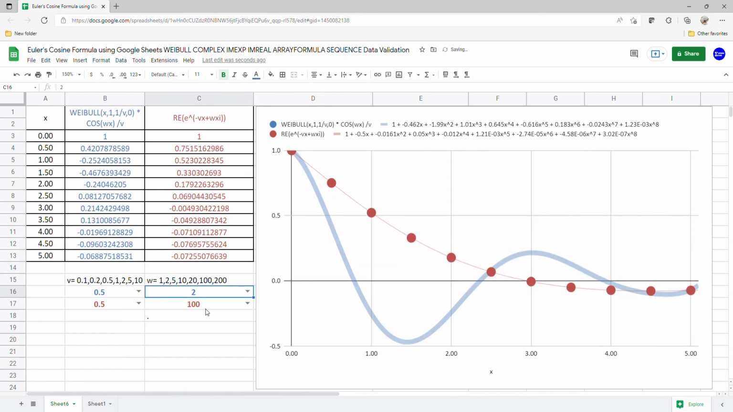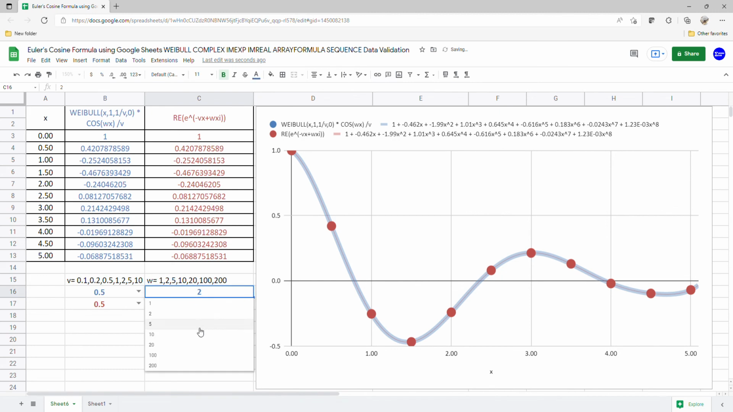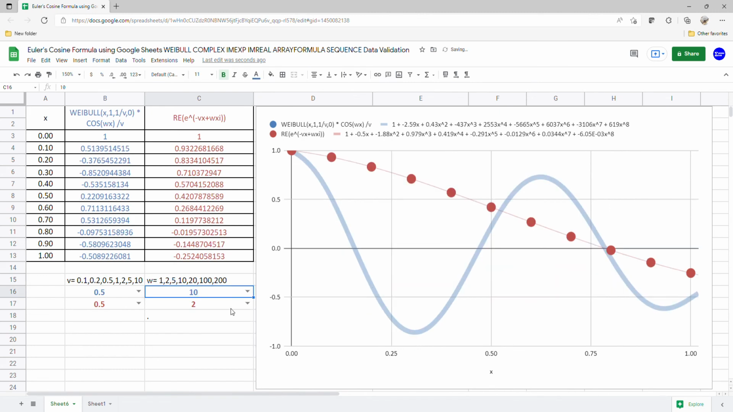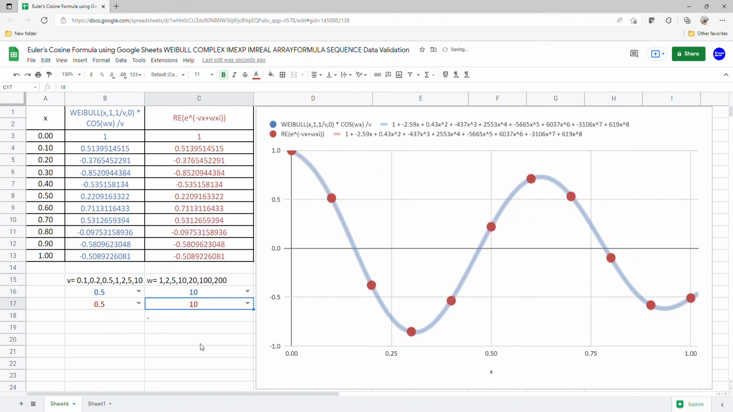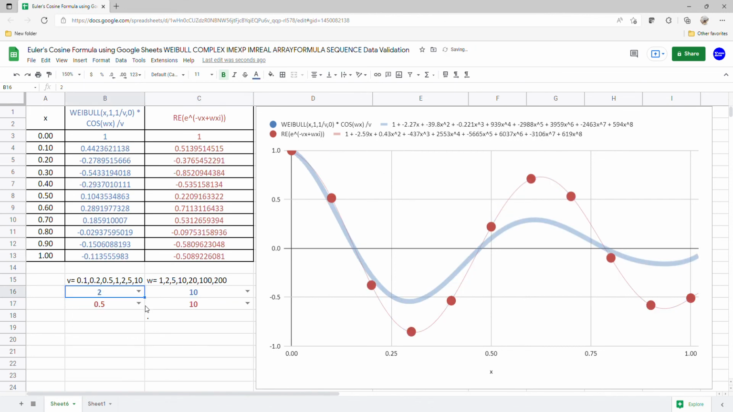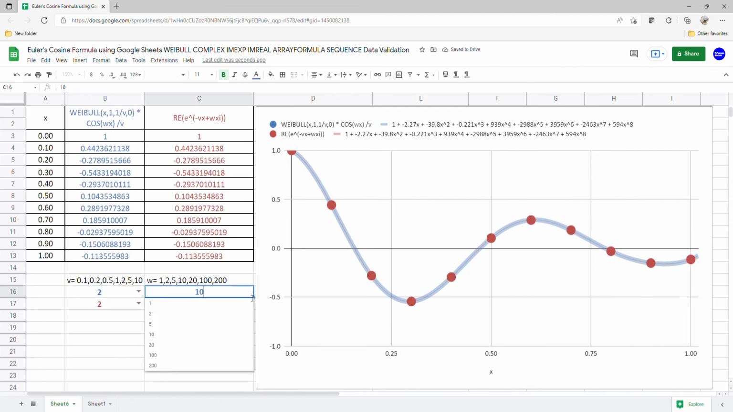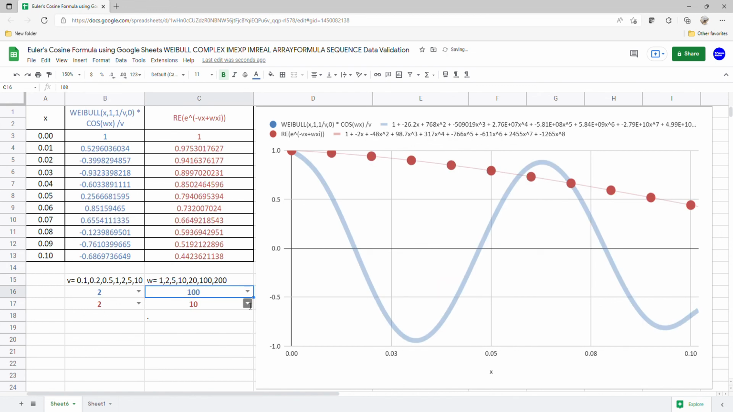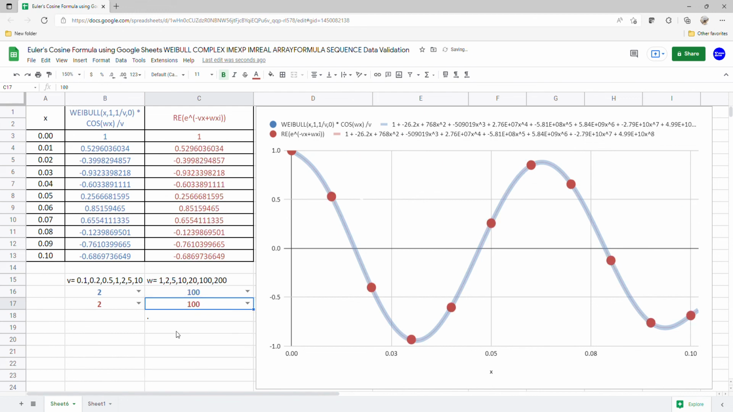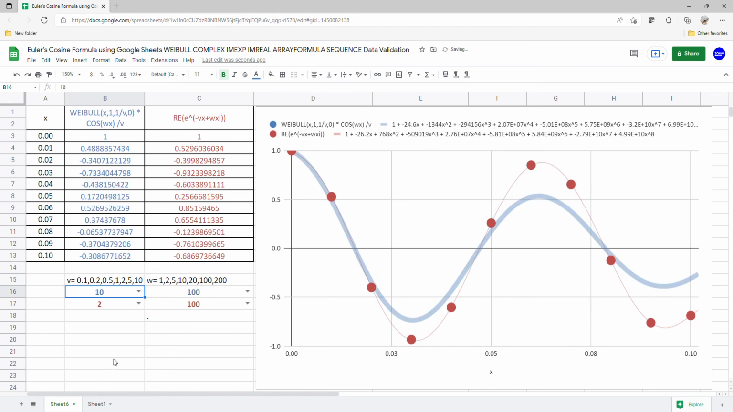Put it back to 2. I have to put this back to 2. Increase this to 10. I can increase this to 10. Change this to 2. Change this also to 2. Now they're the same. Increase this to 100. Then I increase this to 100. Likewise, I can go as far as 10. I'll go as far as 10 here.